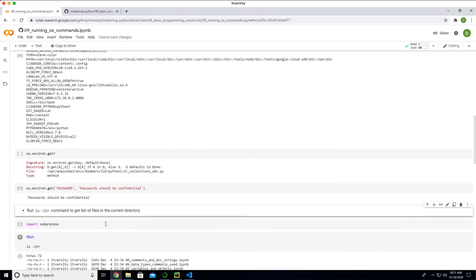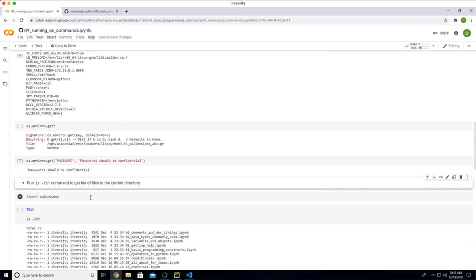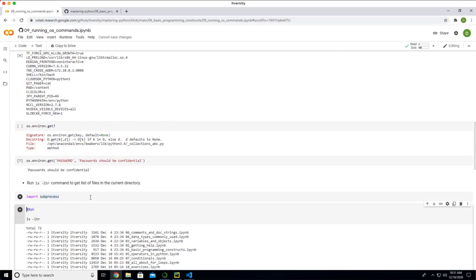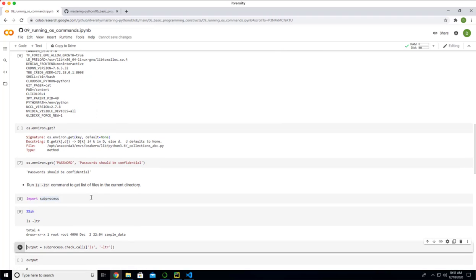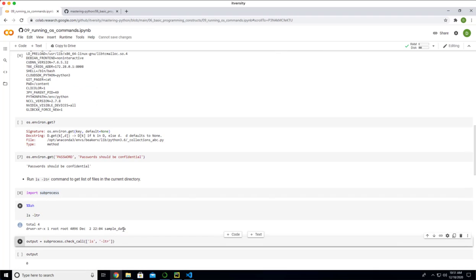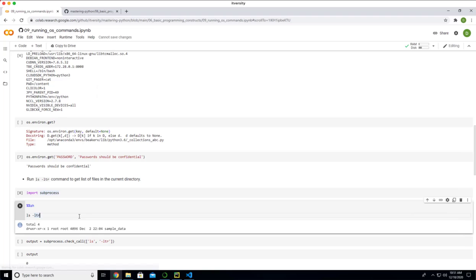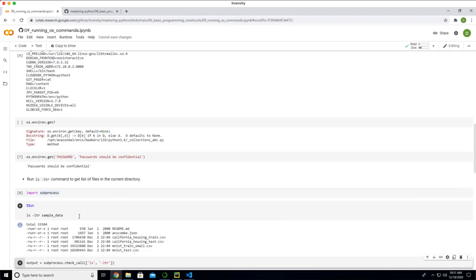Also, there is something called a subprocess. You should be able to leverage this to run OS level commands. Let's validate the ls -ltr output first. It contains only one folder, which is nothing but sample_data. We can actually say ls -ltr sample_data like this to see all the files and folders under that folder. You can see we have these many files and folders here.